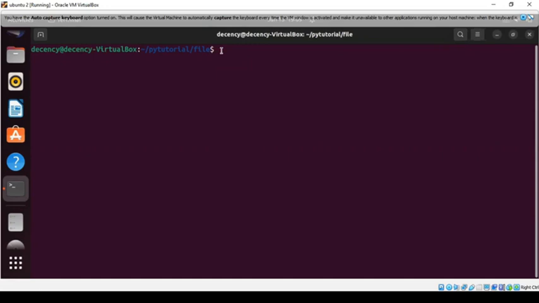So our topic today will be file handling. In this tutorial, I'm going to teach you the read method, the readline method, the readlines method, the write method, and the append method.